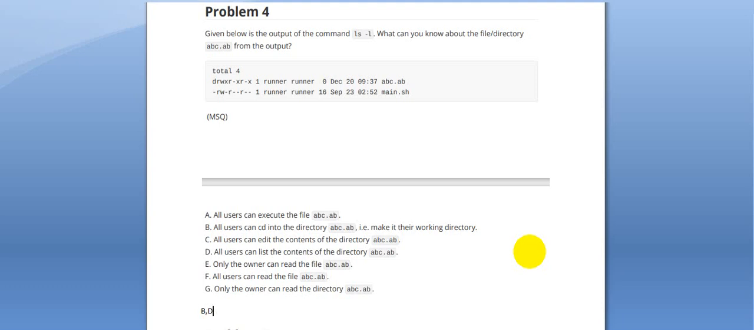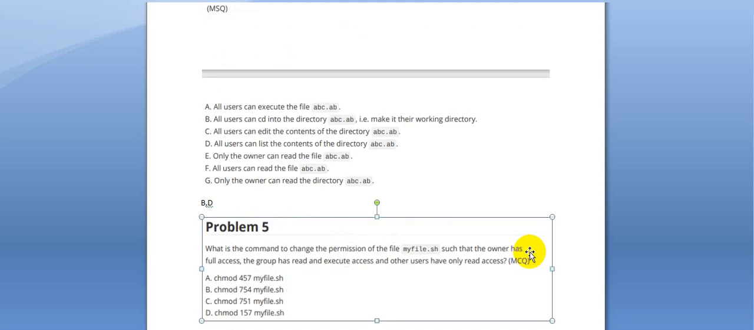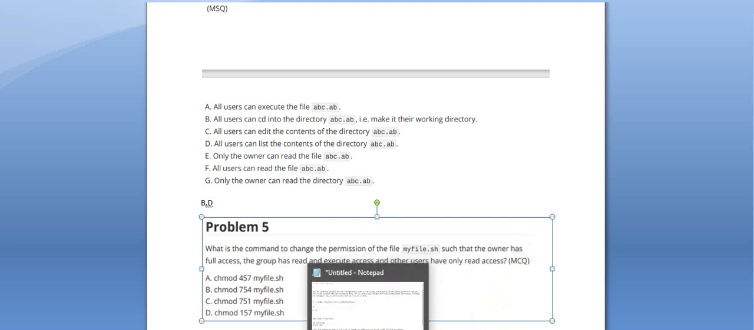So these two options are correct. Let's move on to our next question. What is the command to change the permission of the file myfile.sh such that the owner has full access, the group has read and execute access, and other users have only read access? So for this question, before giving you the correct answer, let me explain.